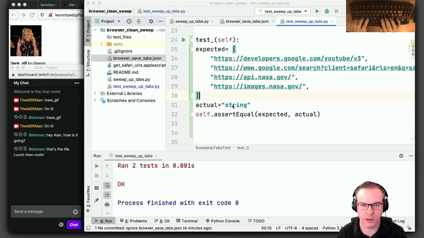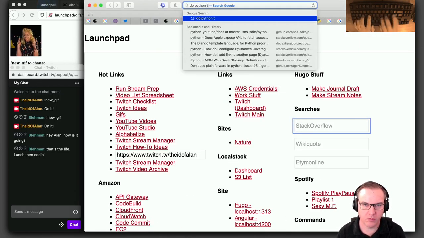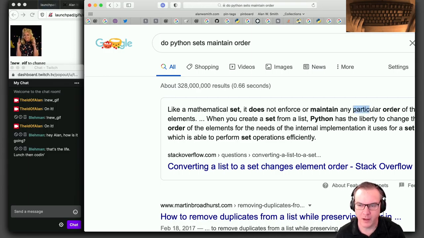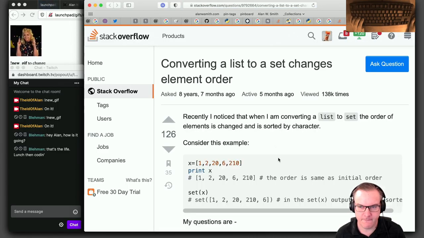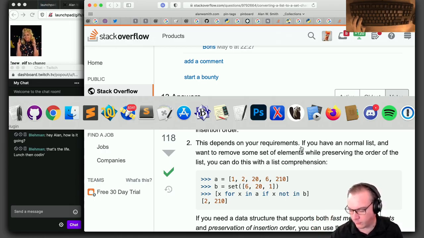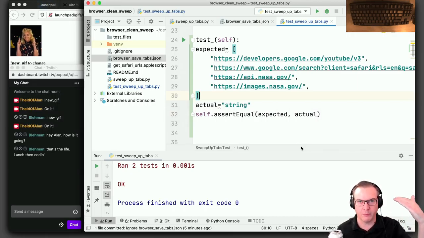Do sets maintain order? I don't know how they would. I guess they do, like, you're just adding to it. Set is unordered, so it does not preserve the insertion order. Okay, yeah, this depends on your requirements. Okay, but we can sort to send it in. Oh, except we're not sending it, we're just using it. Oh, we could force it being a set in the method to make sure it's sorted, which is not the correct sort, and then have the process go through and make the correct sort for us.